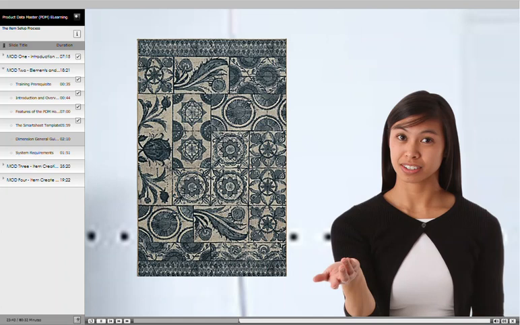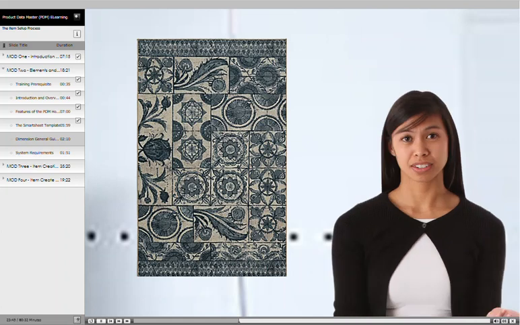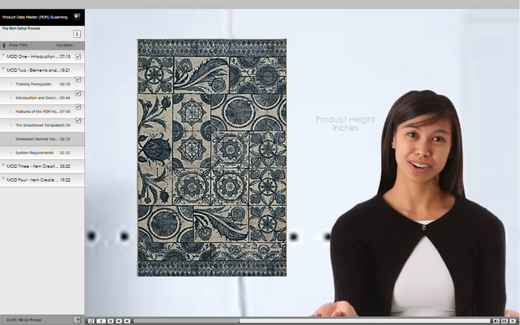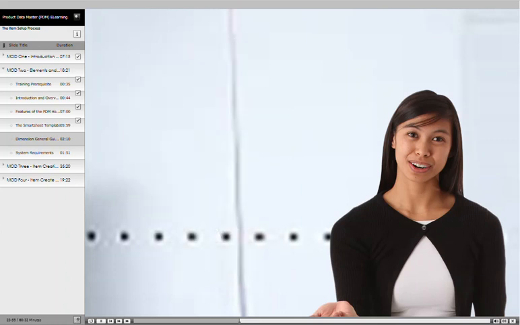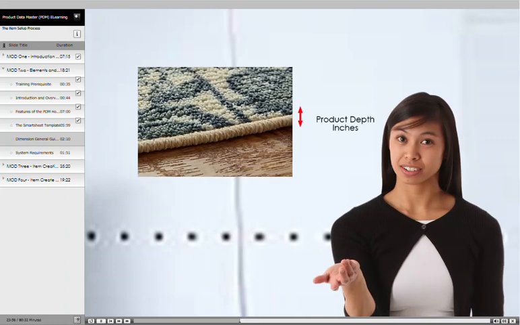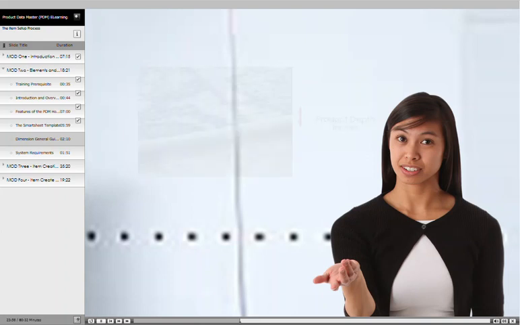When setting up products for flat items such as rugs, placemats, or plates, measurements should be taken by product height, which is the largest measurement, product width, which is the second largest, product depth, which is the thickness of the item.